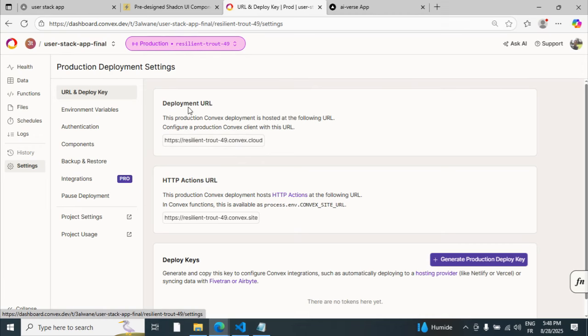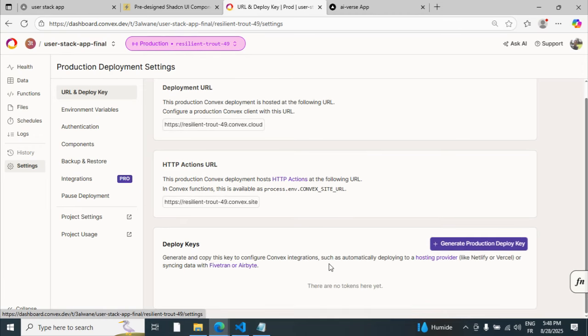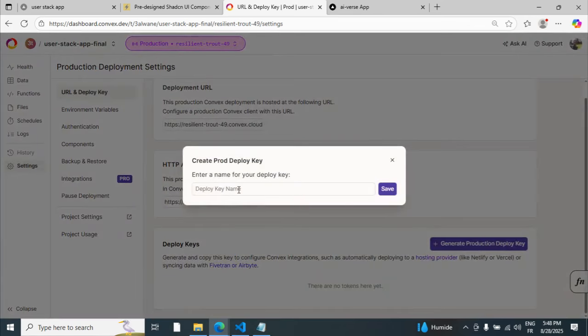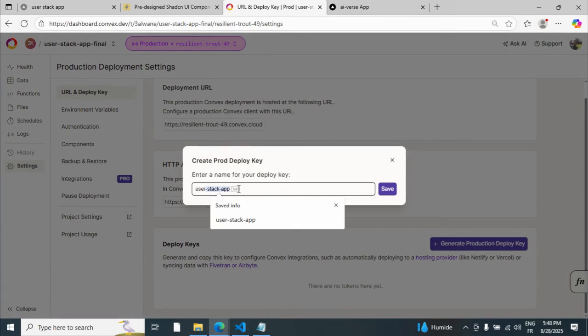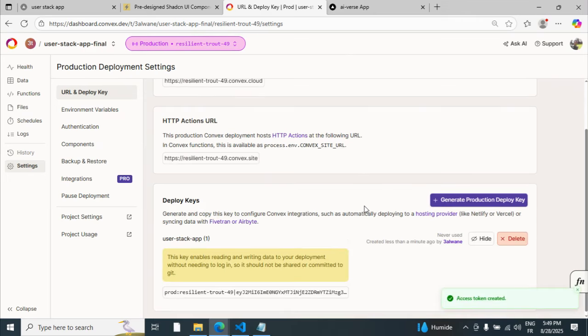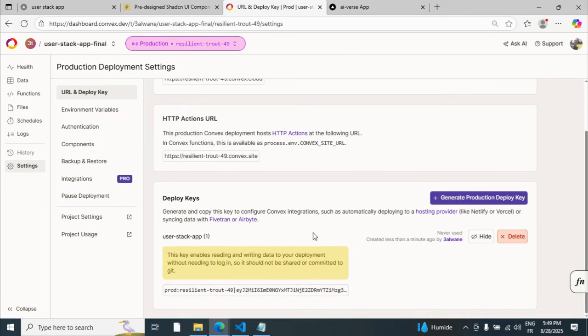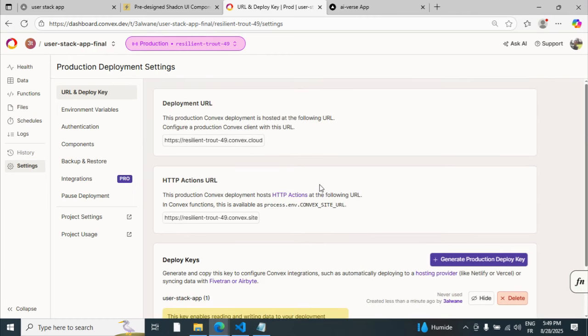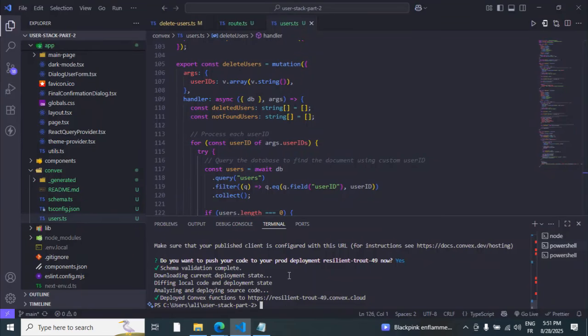Once we created this, we're going to go to the settings, and here we're going to use this deployment URL, and we also need to generate a production deploy key. So I'm going to click on this, use this simple name and click save, and it's going to generate for us this key to be able to use in Vercel. After we've done this, I'm going to push all the updates to GitHub so we can use this in Vercel.